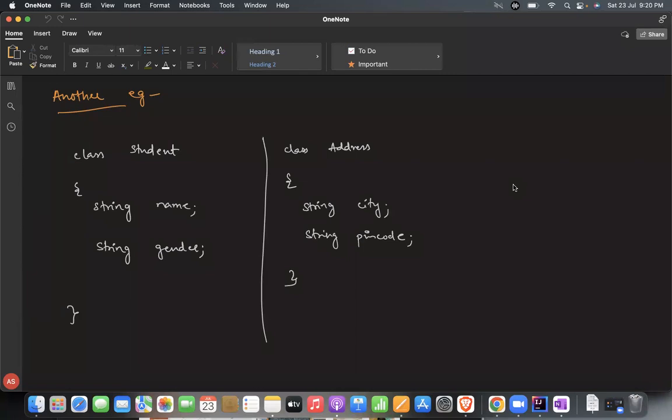Composition. Student has address. Student is the superclass and address is the subclass. You can link it with inheritance completely. Very good. There is no relation, but we can call address. Correct. Right now, there is no relationship. But if you want, we can actually create one.